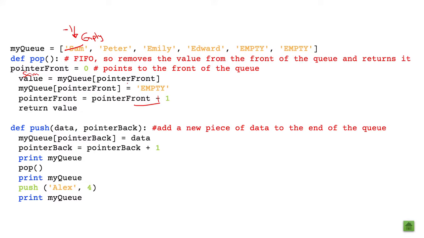So for pushing, similar to what we saw before, data, pointer back. Okay, add a new piece of data to the end of the queue. So the end of the queue is technically down there. So pointer back would be 0, 1, 2, 3, 4. So that would be 4. Data would be John. And we'd go, my queue at pointer back equals data. So pointer back is 4. Data is John. So it's saying, get rid of that. Put John in there. And then pointer back equals pointer back plus 1. Because now the back of the queue is this one. Print my queue. Again, that bit there is not related to the push and pop method.